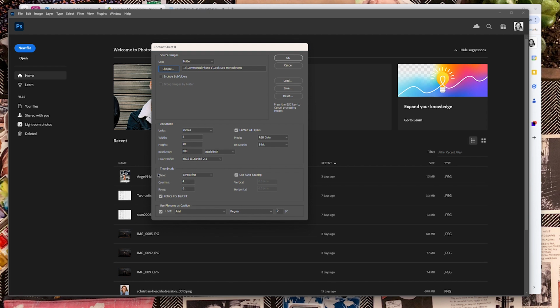Down here in thumbnails, we want to make sure it's placing across first. We want to set the columns to 4 and the rows to 6 because we want to have 24 images shown on our contact sheet. You want to make sure this rotate for best fit is selected. It is on because that's going to rotate any vertical images to the side so that all your images, vertical and horizontal, are the same size on your contact sheet. And then use file name as caption. Absolutely check that on. That's really important. Your font Arial is probably set by default.